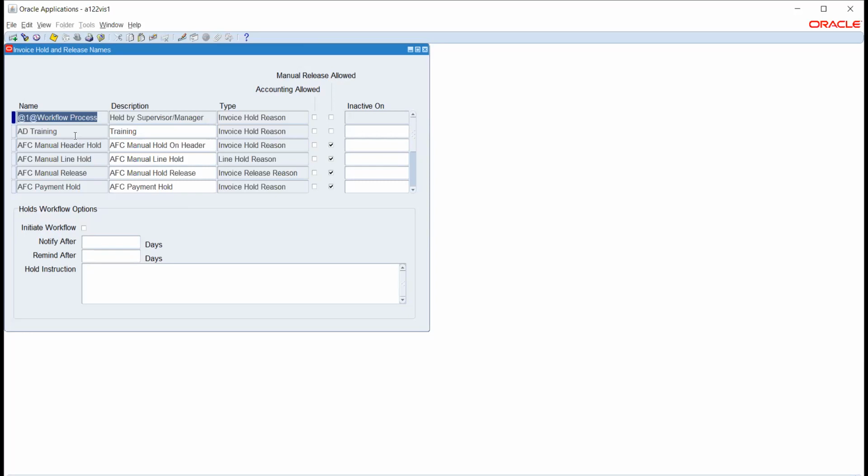And the manual hold is the one you see here. We can define it here and set up a workflow, and in the workflow we can define that after concluding a particular action, the hold can be released. So we can set that up.